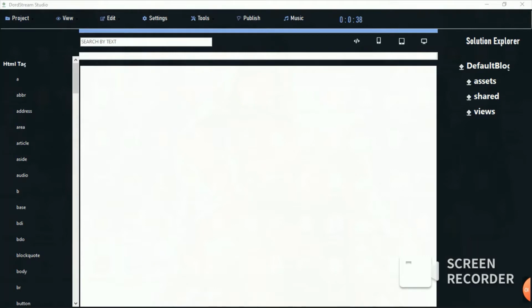But now in this video, we'll talk about how to use the choose bar in DordStream Studio. That means how you start, drag and drop, then how you make edits on it through either the browser or the editor. Now let's start with the editor.